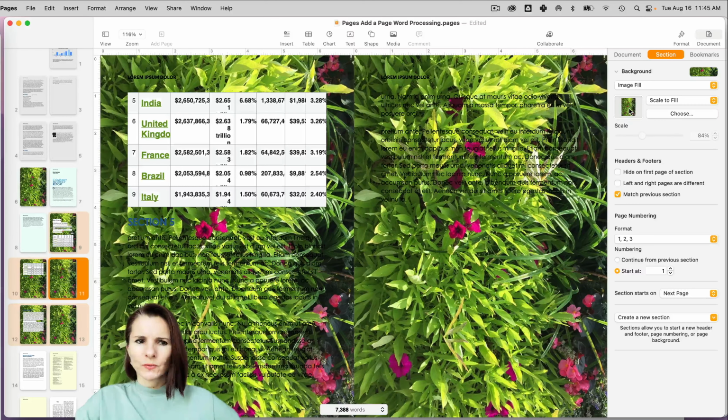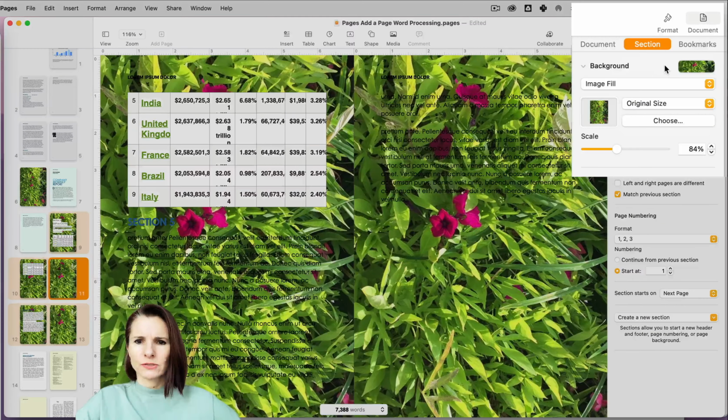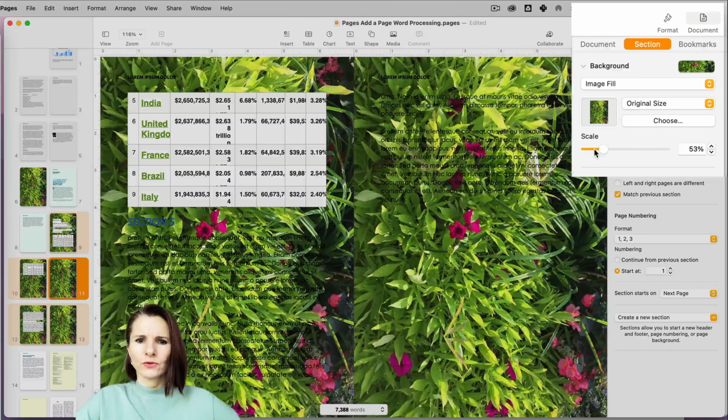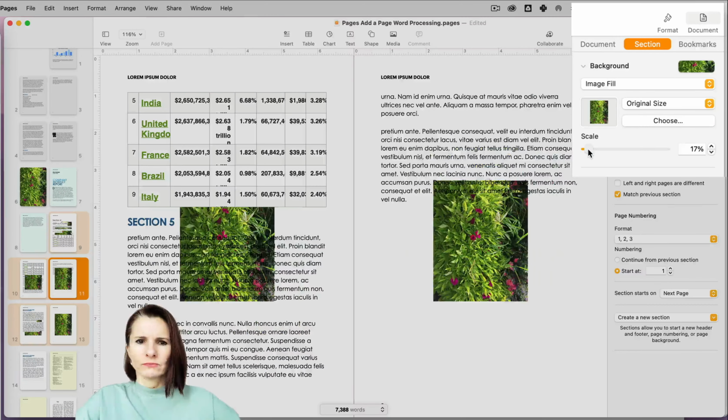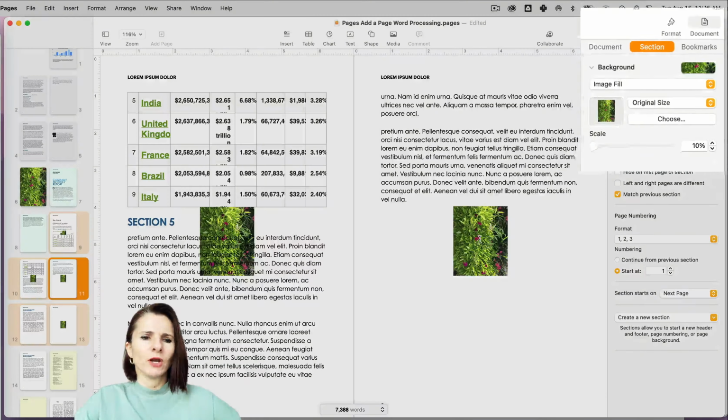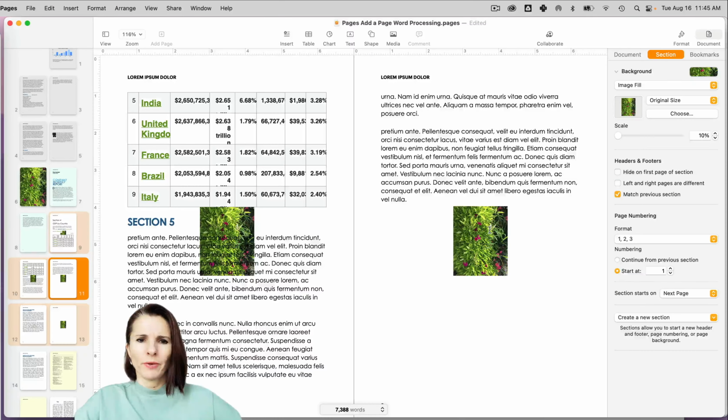So initially when you put this image as your background, it just goes to scale to fill, but you have other options. You can say original size, and you can scale your image even to make it smaller, like maybe you have a logo or something that you want to put on your page.